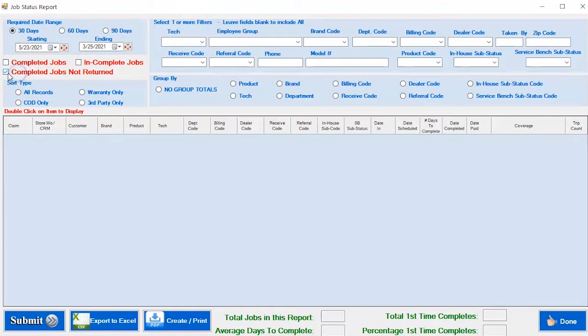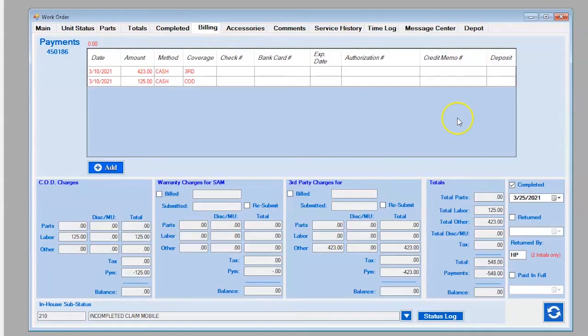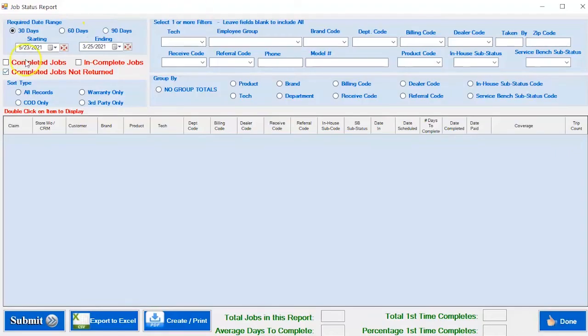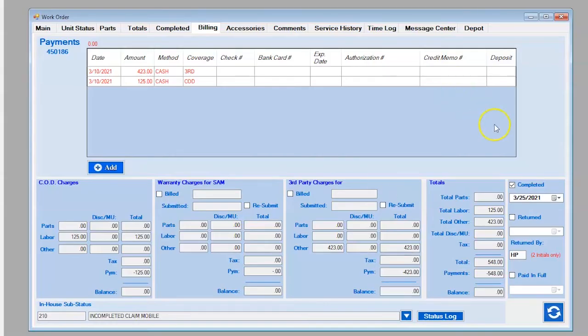Now let's say you have it selected for completed jobs not returned. Let's go back to our example. What that means is we're going to look for jobs that are marked completed but are not marked returned. So a very clear distinction between the two. That's what that means for completed jobs not returned: completed jobs that are not checked with returned.